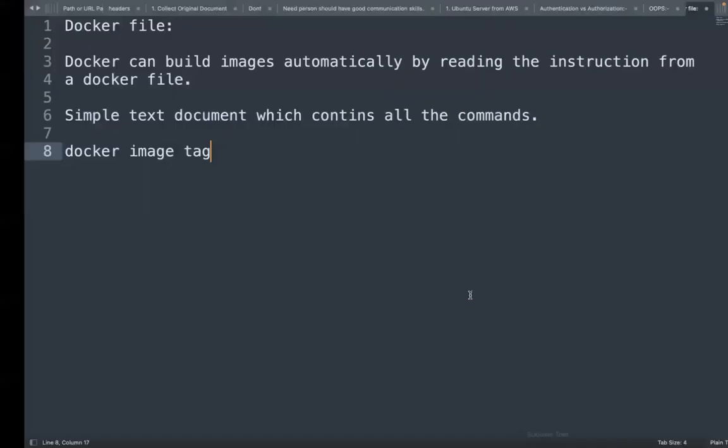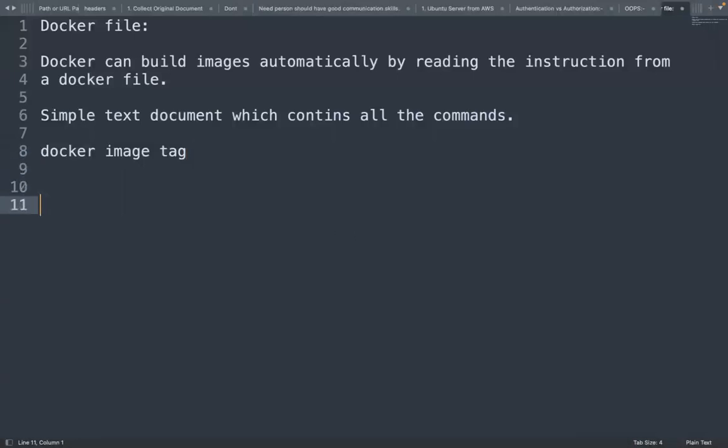But there are two important things you have to remember. If you want to share your image, send your image to Docker Hub, there are two things you have to remember. The first one, you should have an account.